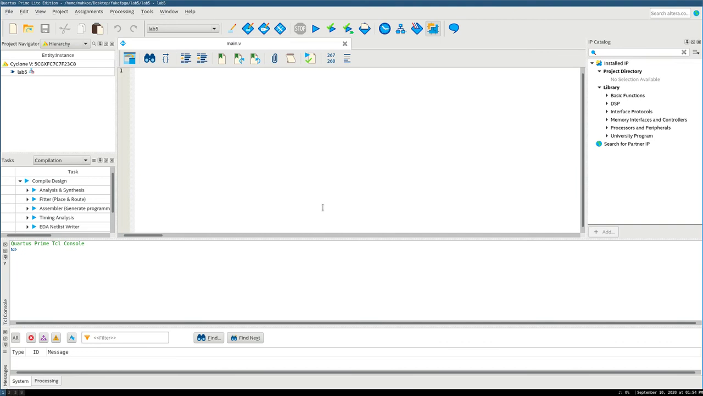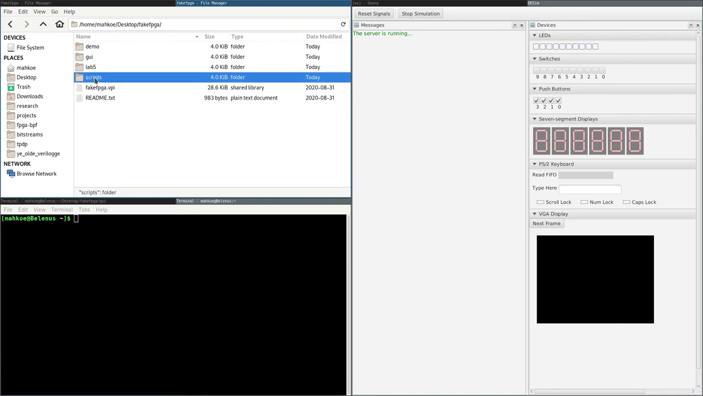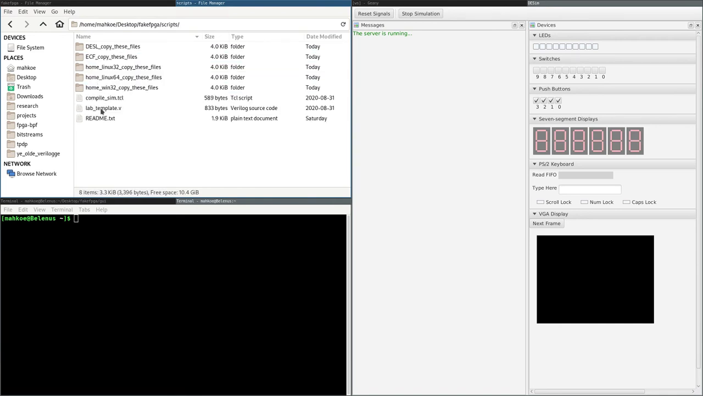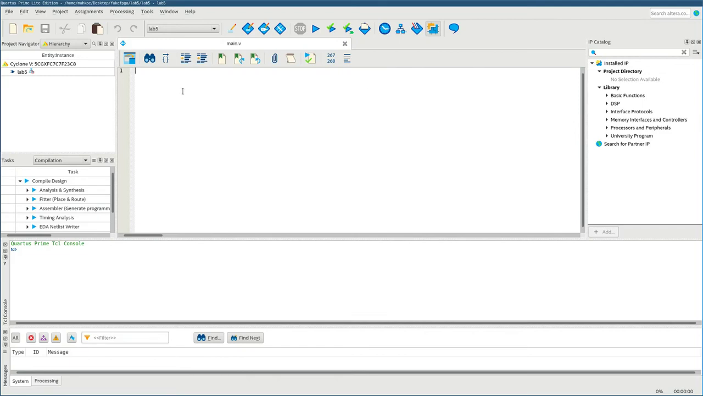The next thing you want to do is get the template. So in that uoftscripts zip that you extracted, there's this file here called labtemplate.v. So grab this template and paste it into your new file.